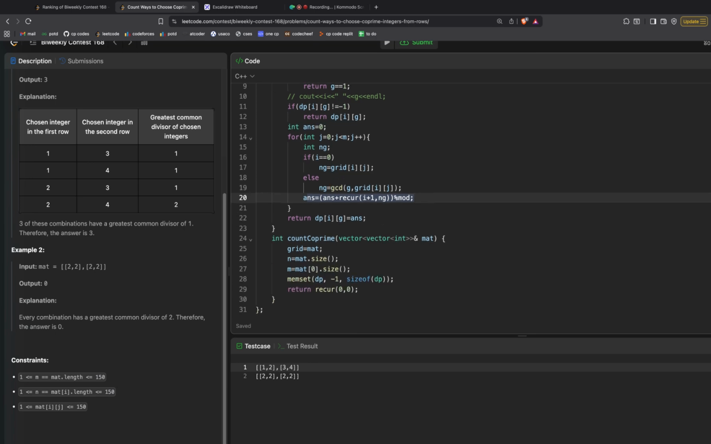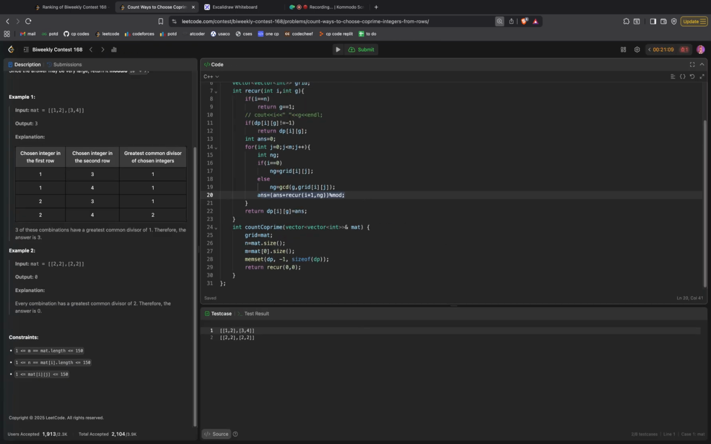This is pretty simple. I'm sorry if I went very fast or made the solution very quickly and I couldn't explain it.